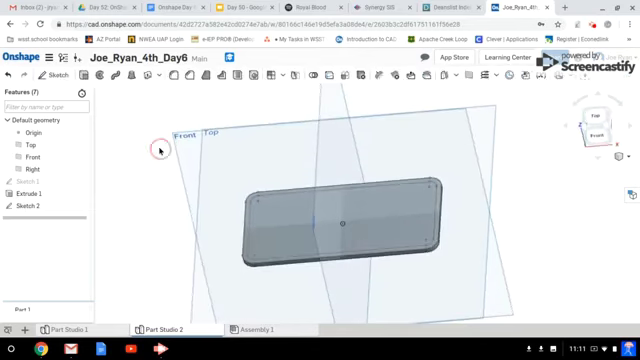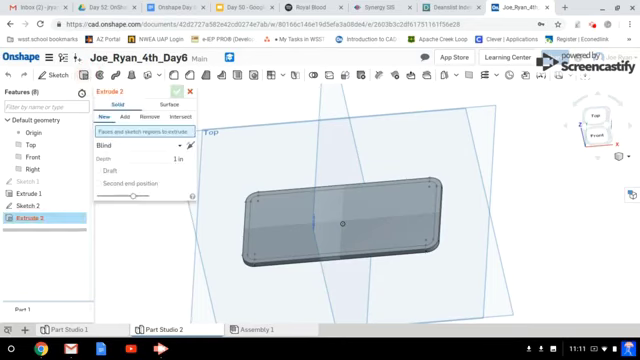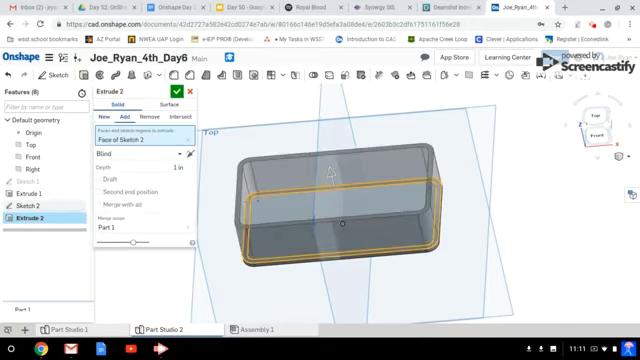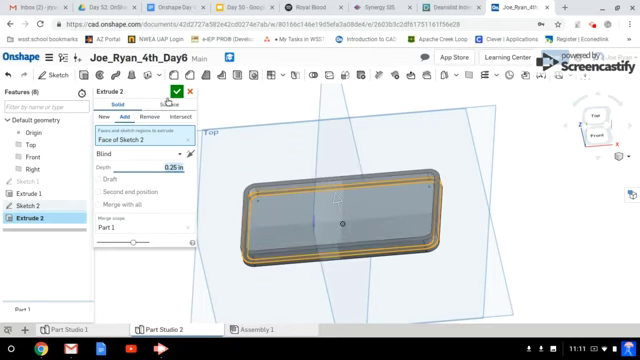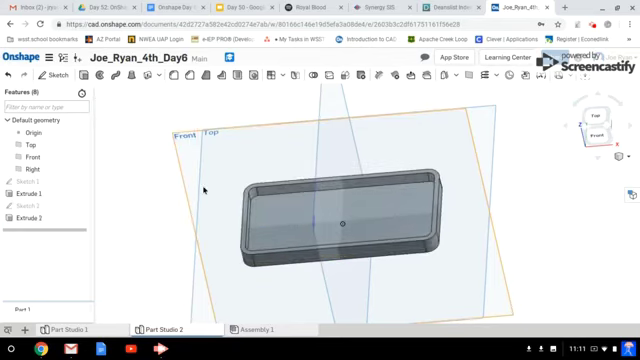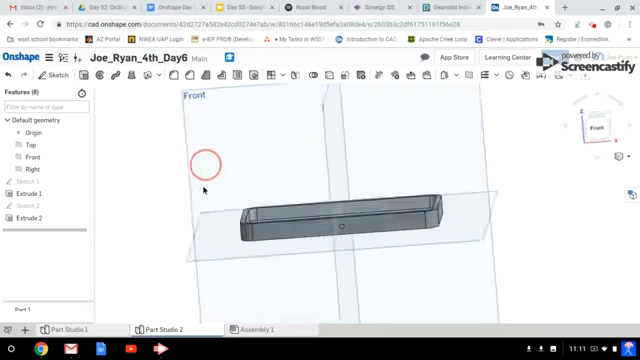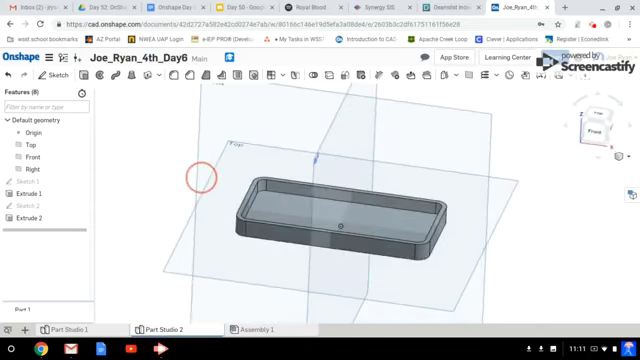Now I'm going to extrude that wall up. So click on the Extrude button. Select the outside of the shape. And this time let's set our depth to 0.25 inches and press enter. And click the green check mark. All right, so it's starting to look like a cell phone case.